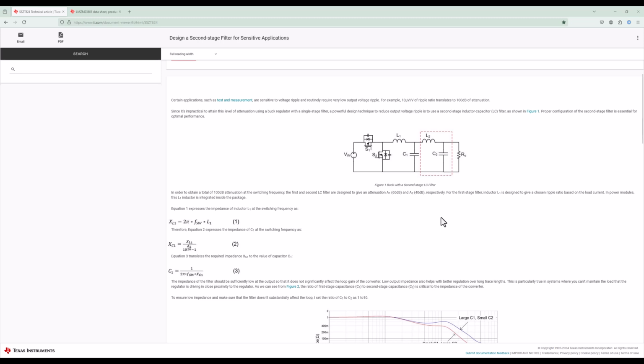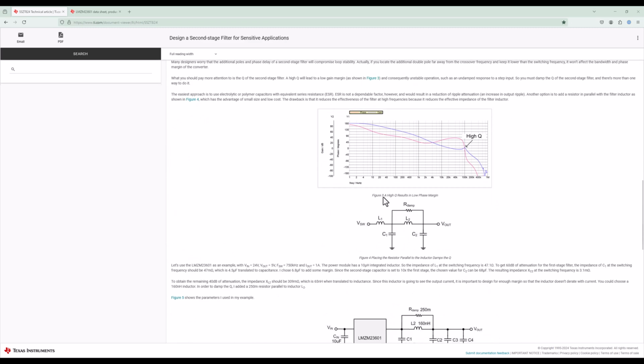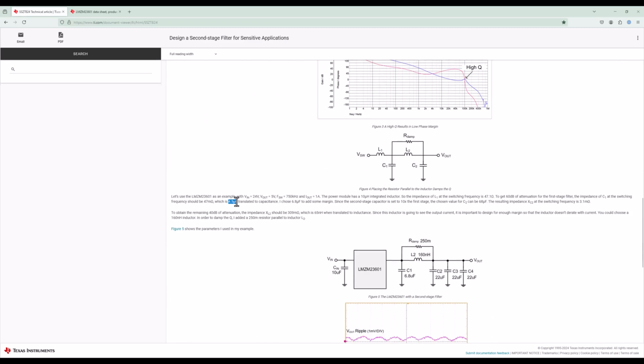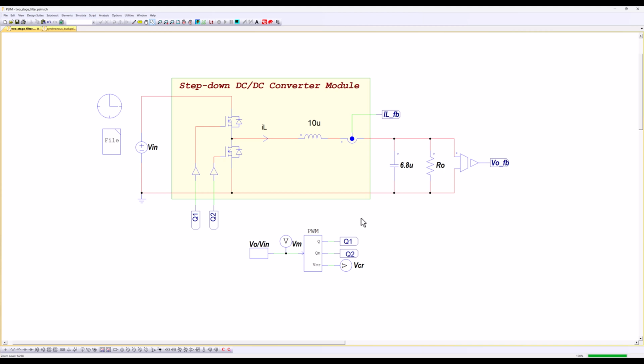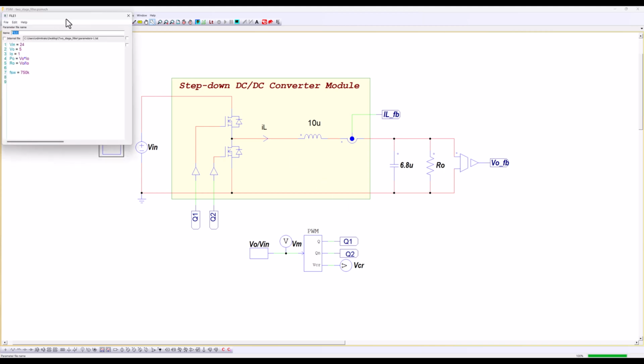Let's imagine that our initial design had around 6 dB of attenuation at the switching frequency. So, if we do some math, based on the integrated inductor value, to achieve the 6 dB of attenuation, we would need around 4.5 microfarad capacitance at the output, but let's say we choose 6.81 just to be on the safe side. So, this is exactly what I've done here.